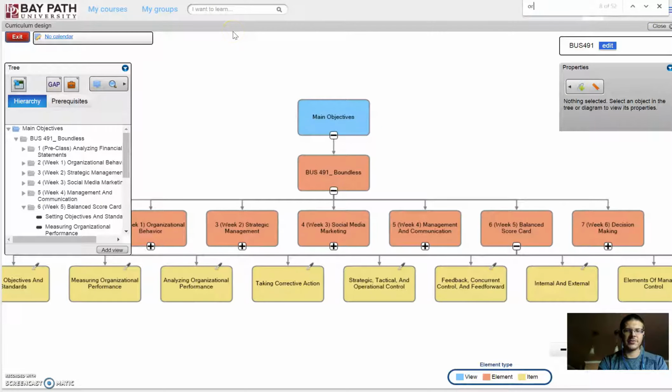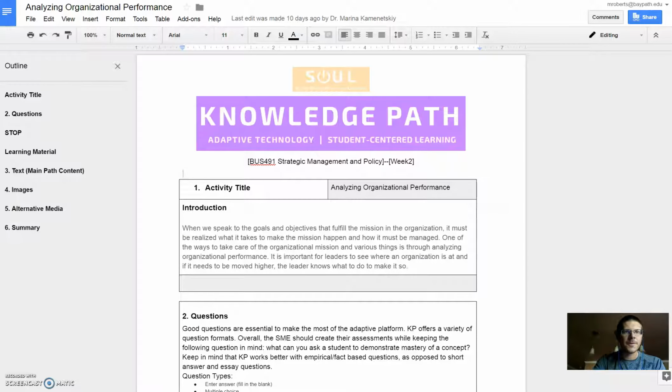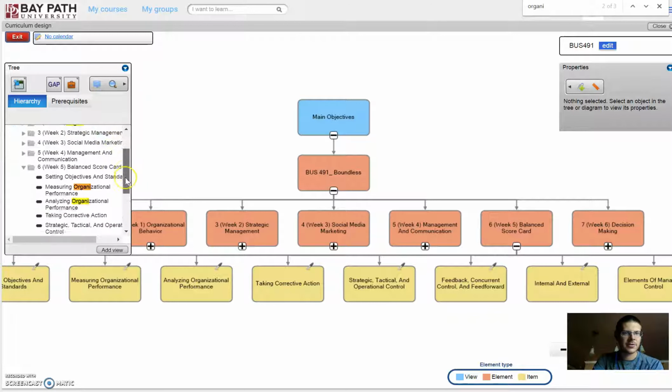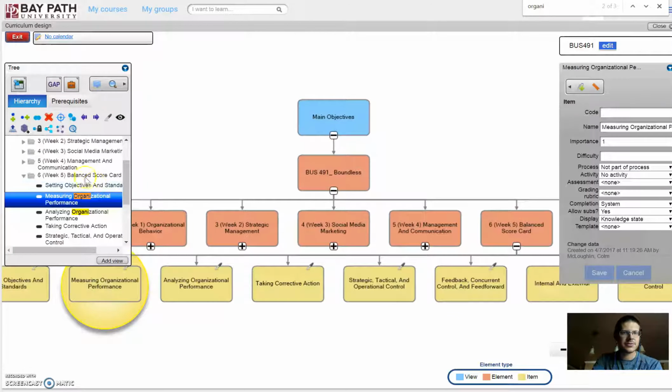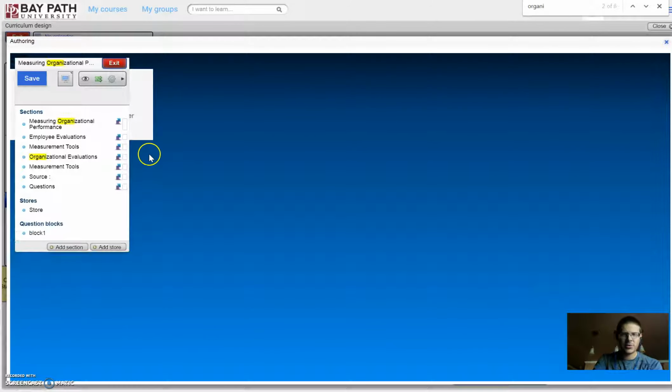Organizational performance. Analyzing organizational measuring. Well, normally you would assume that there's not. We're going to go with measuring performance. Okay, so pen icon up here, go into authoring. Cool, let's go right into the store, not worry about anything else.